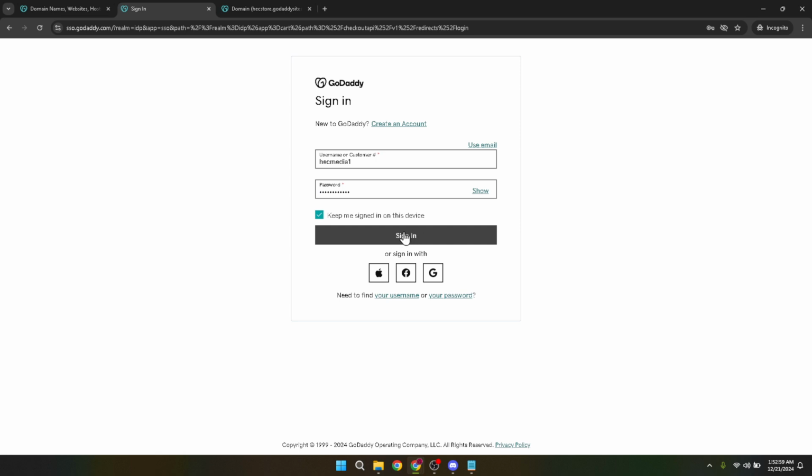After you've entered your username and password, look for the sign in button, which should be clearly visible. Click on it to access your Godaddy account dashboard. This is your command center where you can manage all your Godaddy services, including your domains, hosting, SSL certificates, and of course, website. Upon signing in, navigate to the website section of your dashboard.